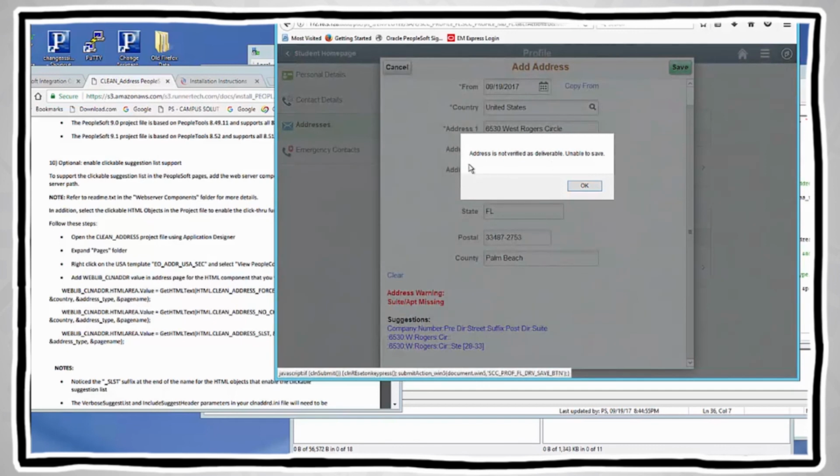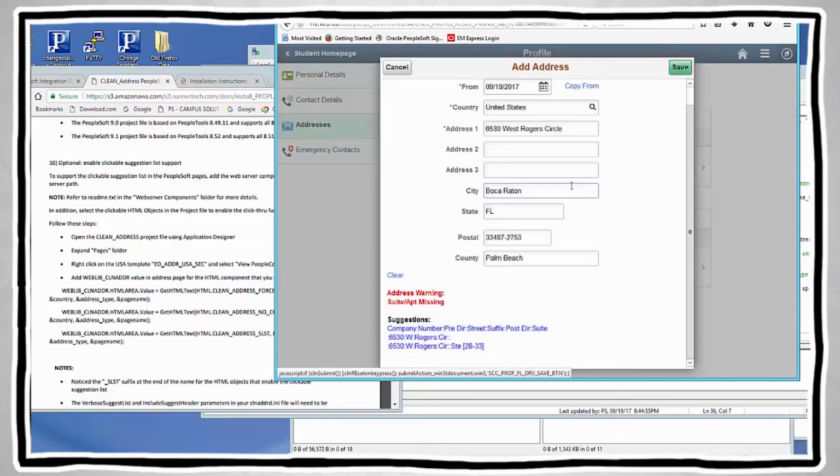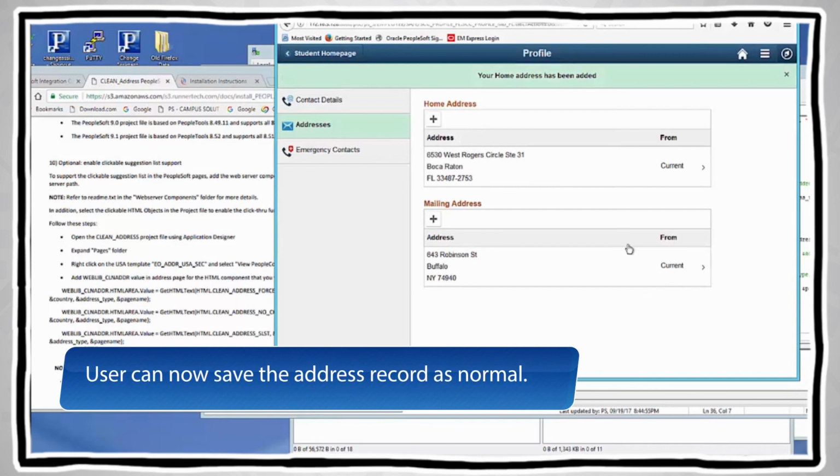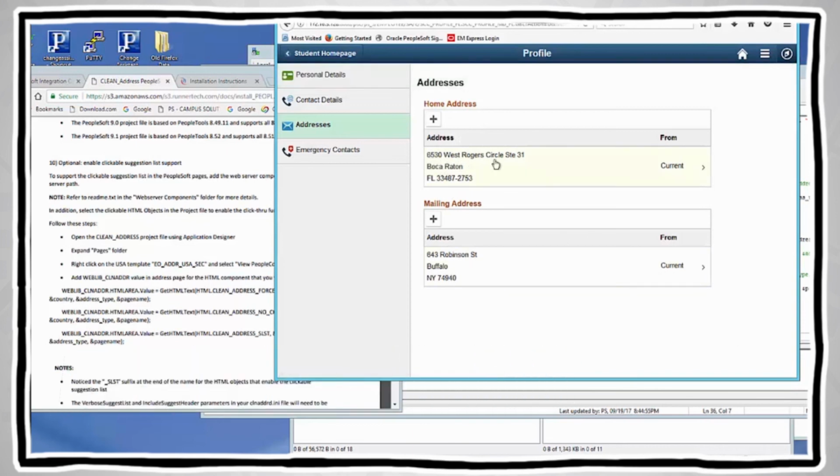In this example, we have the force valid functionality enabled for this component, which prevents the user from saving an invalid address. CLNAddr alerts the user to correct the address in order to be able to save. This is an optional functionality configurable in the project file. The user adds suite information and tabs out of the address field to resend the address for verification. CLNAddr returns the complete, standardized, verified, and formatted address. With a verified and complete address, the user can now save the address record as they normally would.